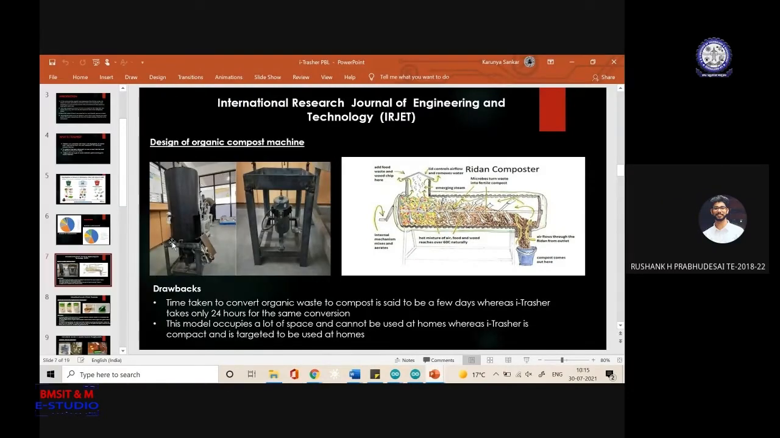This machine, which we can see here, is also a composter, but it takes a lot of time to convert the organic waste into compost. In our system, we've tried to minimize the time as much as possible so that we get efficient and better results.